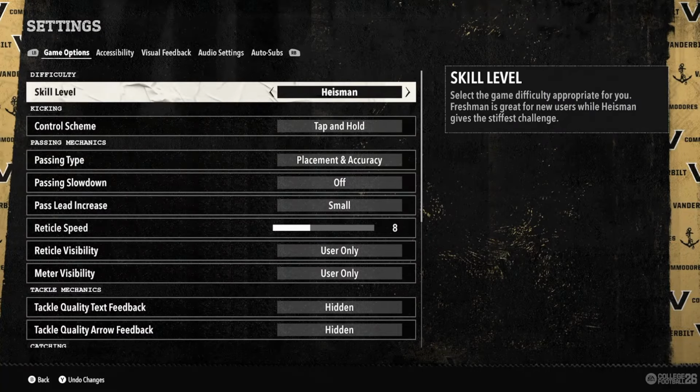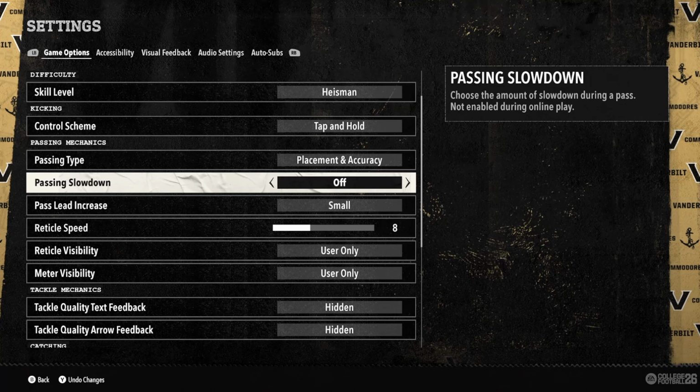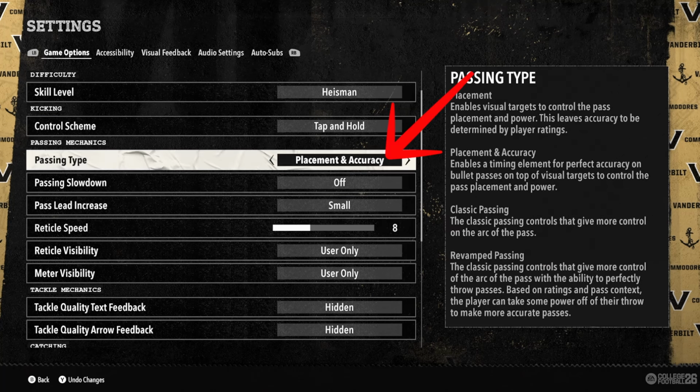Alright, so the next setting that you're probably getting wrong is you're not using placement and accuracy when you're on offense. Some people like to use classic passing. It says it gives more control in the arc of the pass. That's nonsense. If you throw a lob pass on placement and accuracy, you'll be fine.